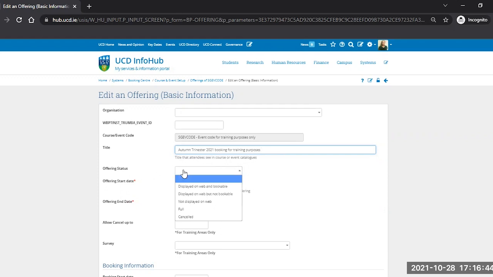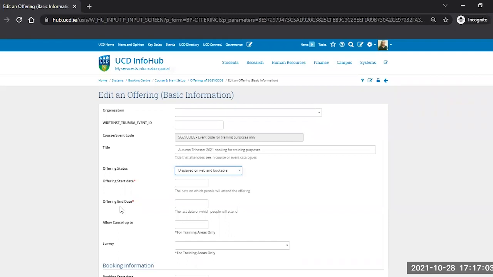The offering status, there are 5, and I normally recommend that you use displayed on web and bookable. However, you can change this at a later stage if you so wish. The offering start date and end date are both mandatory. You can see that here. Be clear when you do this. If you're running an event for 5 days, the offering that people will book onto will start and end on the same day. It won't necessarily start on Monday and end on Friday, 5 days later. It will be a start and end date on the same day.